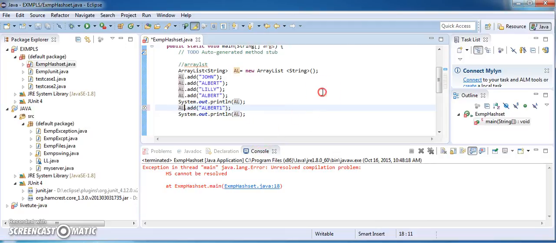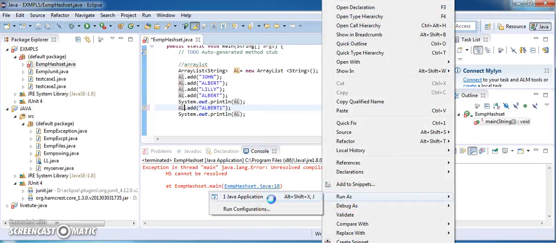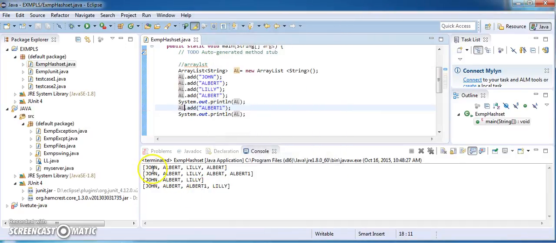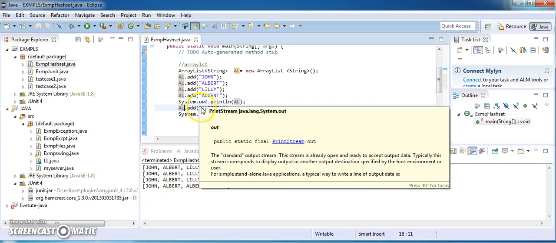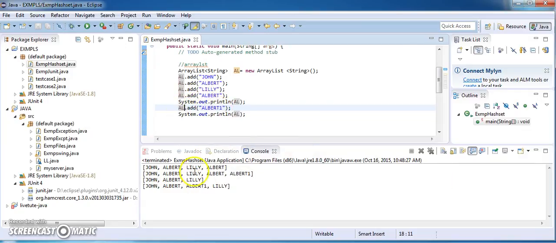Now you can find here, see, the first John, Albert, Lily, and again Albert. So this is from your array list, right? And after printing this array list, you have added Albert 1, so this is again Albert 1. So here it has accepted the duplicate values, the same values, in your array list.